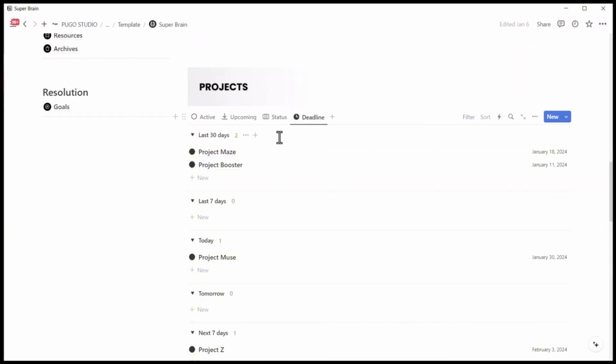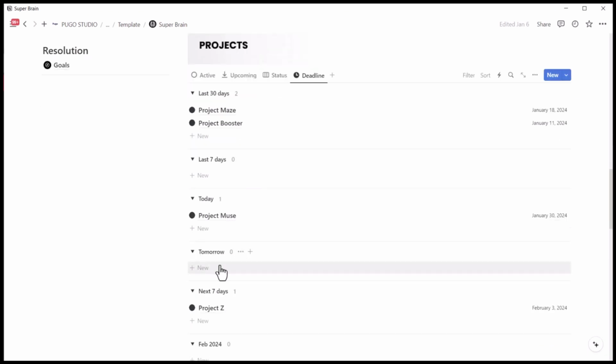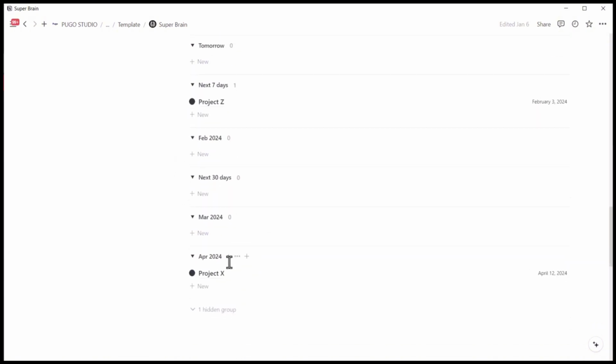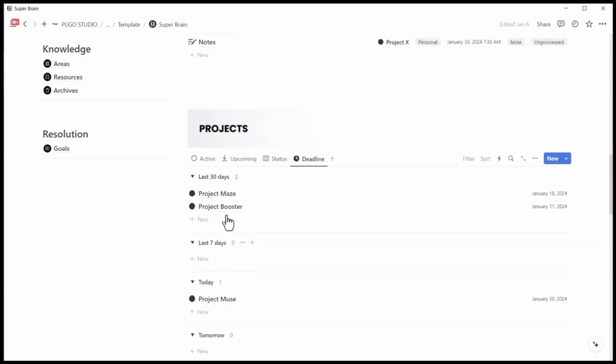Here, you can see which projects need to be done as soon as possible. Projects that have missed their deadlines are grouped in the last 30 days and last 7 days sections. You can also see projects due today, if any, tomorrow's projects, and more. This view gives you all missed and upcoming deadlines so you can take action accordingly.